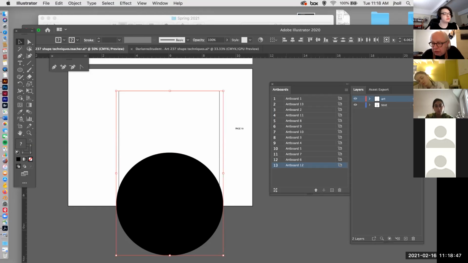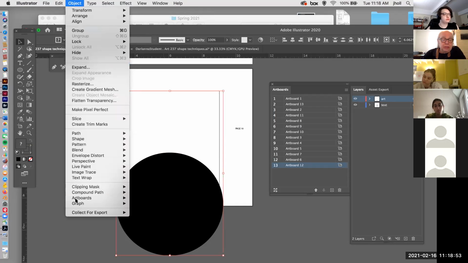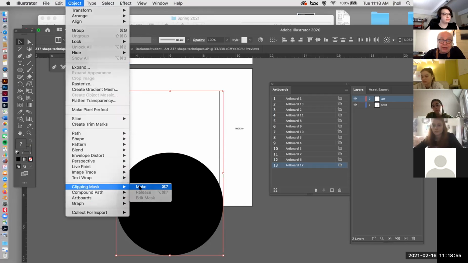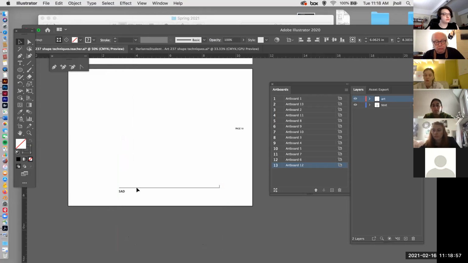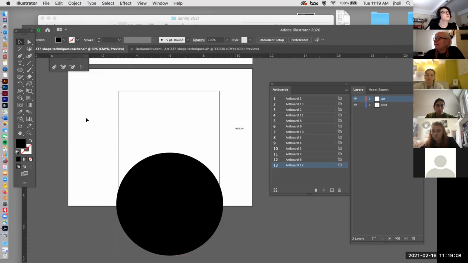See, these are on two different layers. Let's see what happens on two different layers if I try to make an object clipping path. Wrong. Anyone know what's wrong with this? Why did it not do what I wanted it to do? Grace? Don't you have to put it behind the outline? Yeah, that's right.